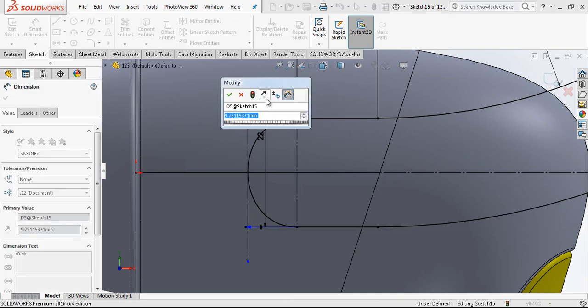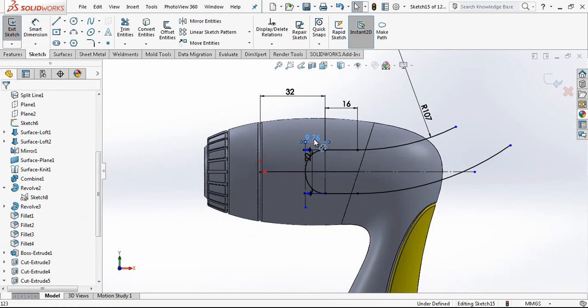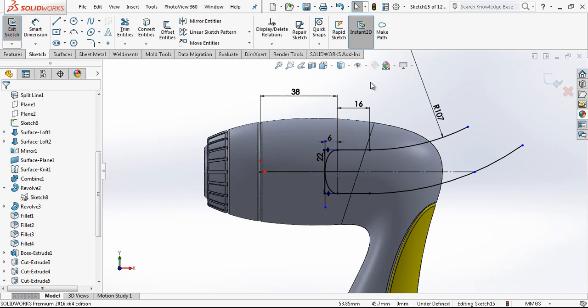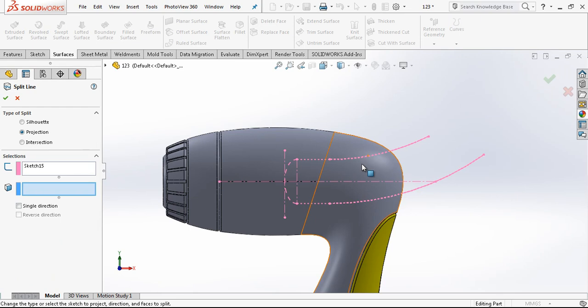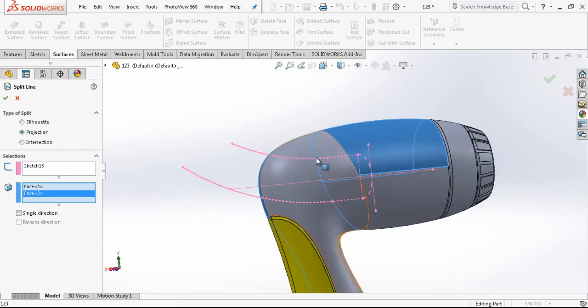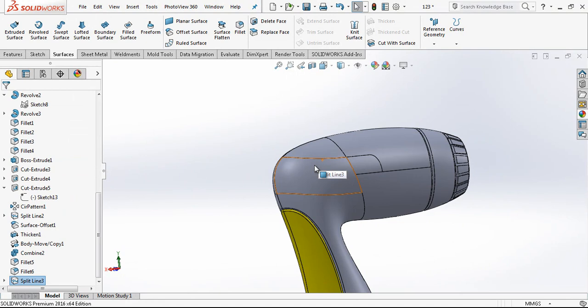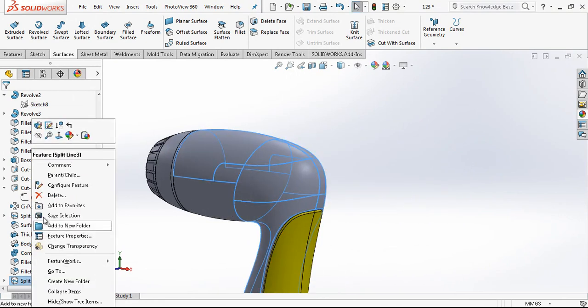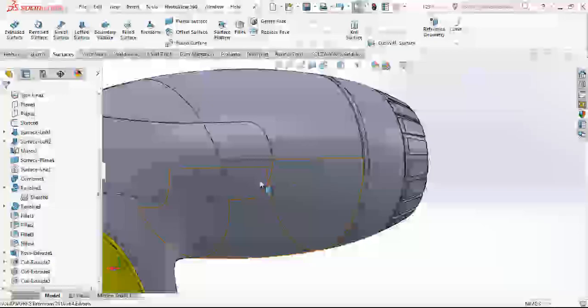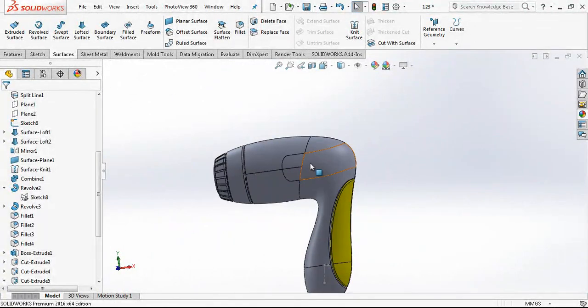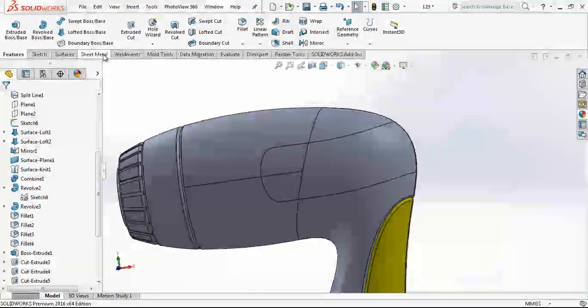I just say this is 6 mm now, 6, and we are going to move our part 6 mm, 32, 37. Yeah, now I think it is fine. Split line, oh, one more here and here. Yes, and again the same operation.